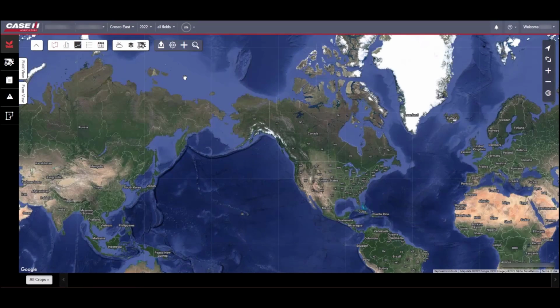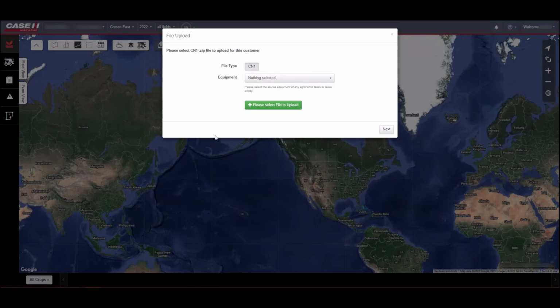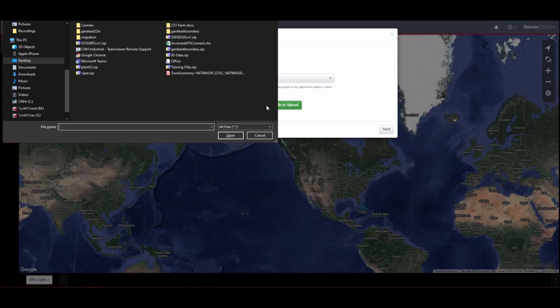The second way to create a new boundary is to use an activity layer. This map layer may have been created in your machine's display during a previous planting, harvest, or application. Once again, use the Add button to choose the file type your activity was saved as. You can see there are a number of options, listed below the CN1 file we are going to use for this example. Select your zipped file.